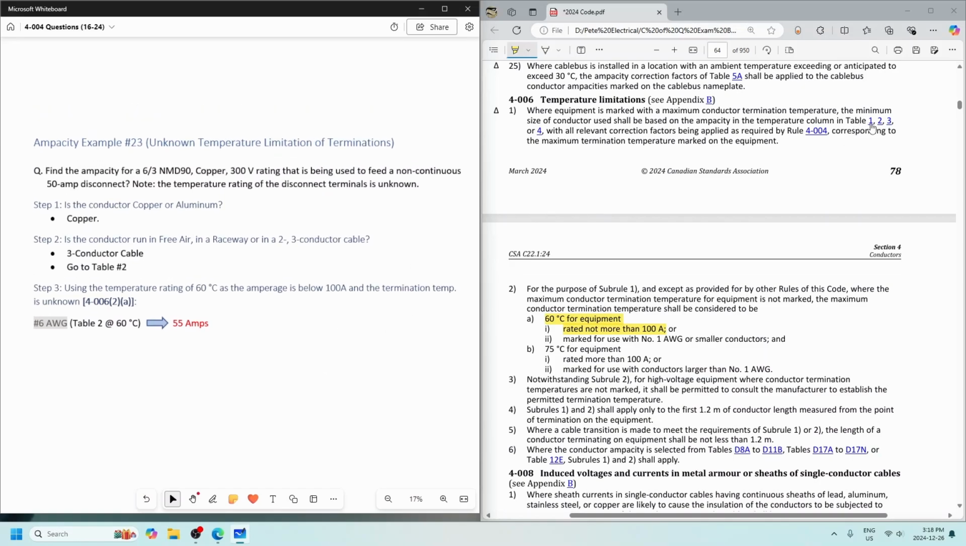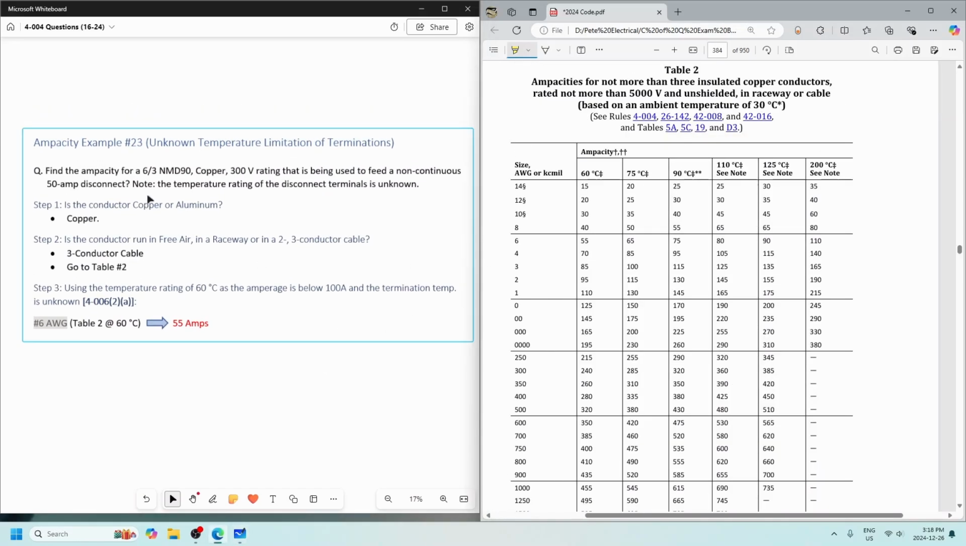Okay, so let's go to table 2, guys. Right, because we're in table 2 because we've got a 3-conductor cable there, and so we're going to be making use of this rule 4006 2A. We're in the 60-degree column, so let's highlight that. Okay, and we pulled number 6s, right? So the number 6 is now good for 55 amps there.